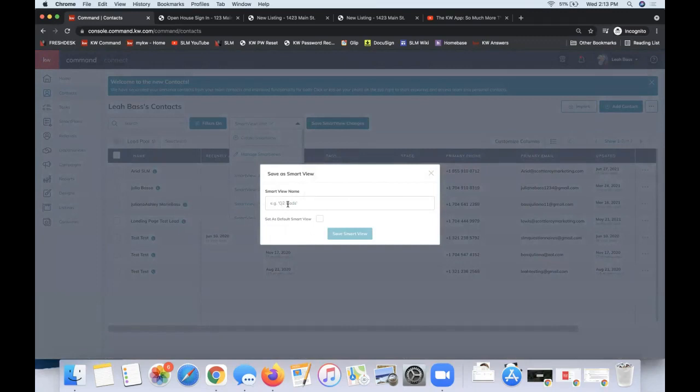And you'll see the example, which is great, Q2 leads. So if you want to be a little more specific than just leads, like maybe these are leads that you got from a certain time period, you can go ahead and do that. Type that in. You have the option to set this as your default.